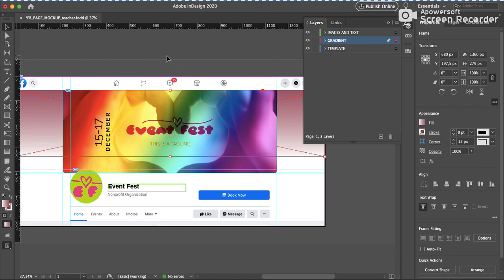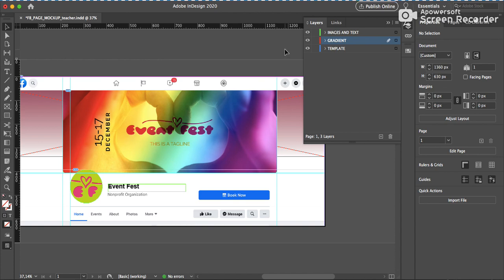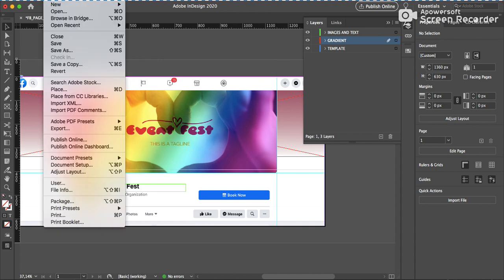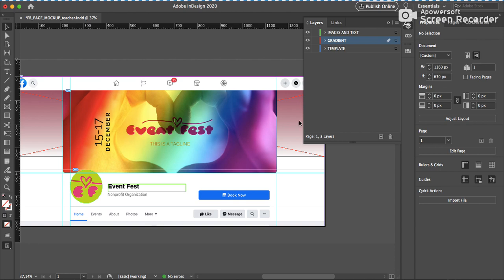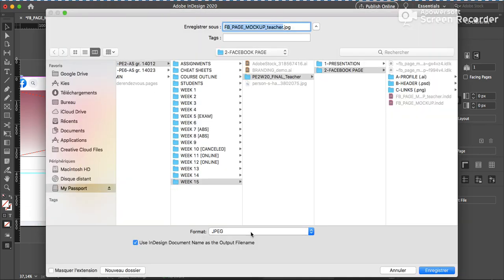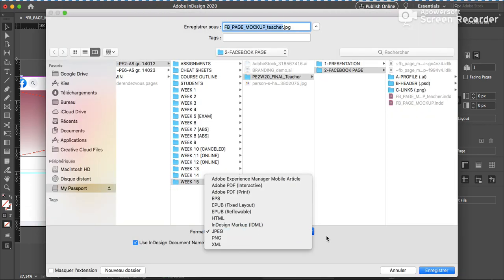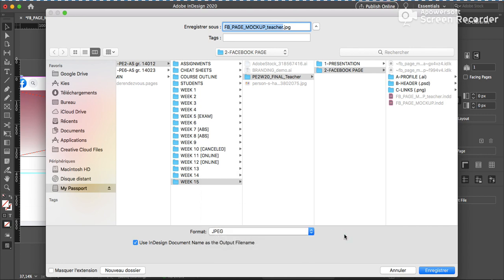Make sure to save your file properly, and once you're done for your specific project, you have to click File, Export, and save it as a JPEG file that's going to be just perfect for your document of presentation. So you click Save and you're done.